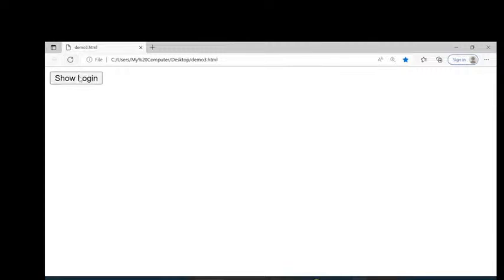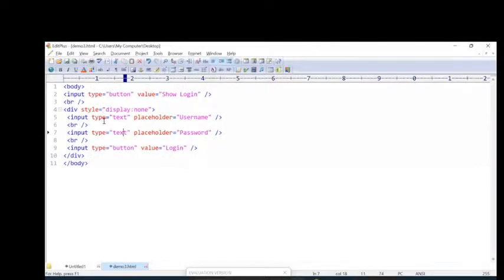Now when I click on show login, I can simply display this div tag. For that, we use a dynamic language, that is our React or JavaScript. Simply, I am showing you the statement here. onclick equals, for this div tag I'm providing one ID. Don't think about the programming now, I will discuss it later. Then dot display is equal to.